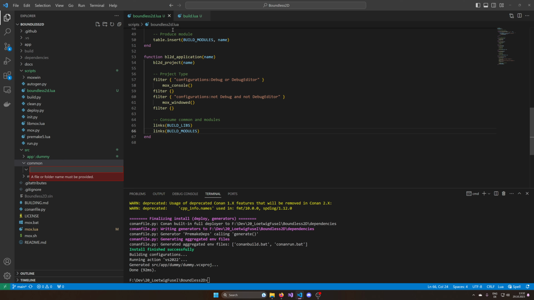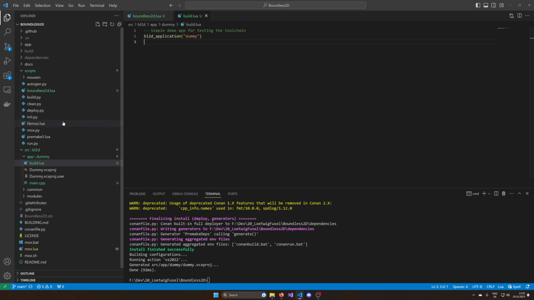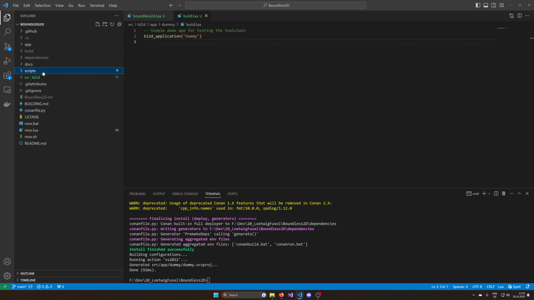common. I am a bit concerned about my include path currently. Maybe we want to add a new folder quickly in here and call this BL2D for Boundless2D. And maybe we want to move all of our code into the BL2D directory. Of course, you move that folder out of that. And then let's move this into app again, which of course requires us to change a bit of our scripting because I do want to have a bit of include paths set up differently in the future.